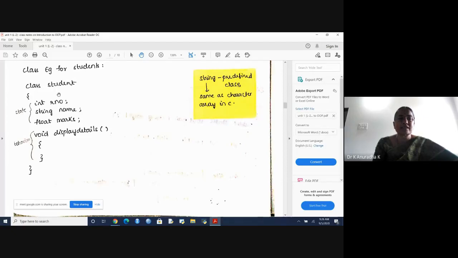Here inside the class I have written three variables, which is nothing but the state part, and I have used only one function, display details, which comes under the behavior part. Any class in Java consists of a state part and a behavior part. State part is nothing but the variables part. Behavior part is nothing but the methods or functions part. If you understand this class definition, then it is easy to write Java programs.